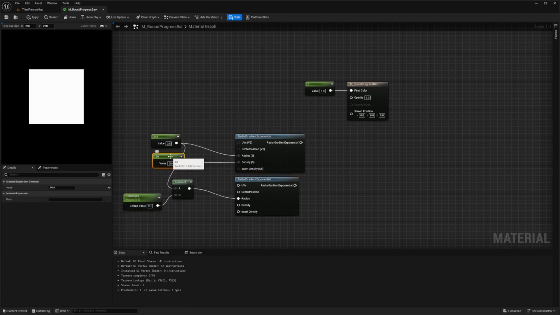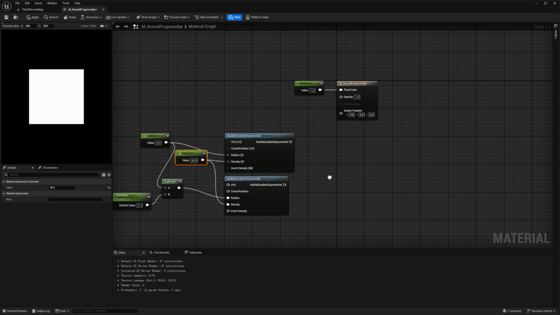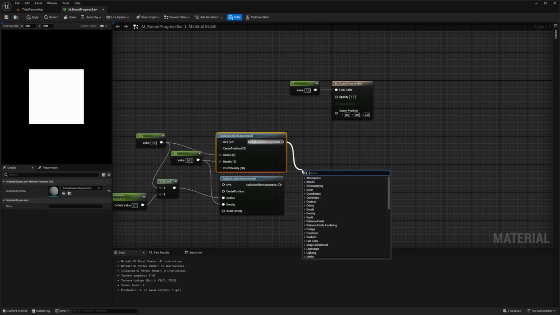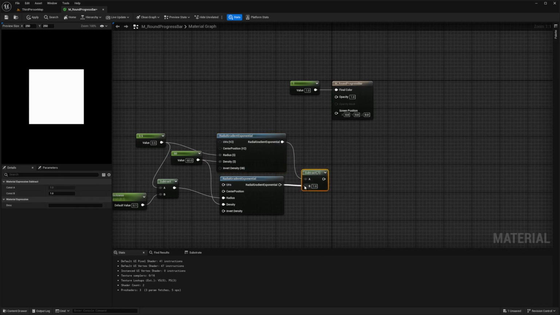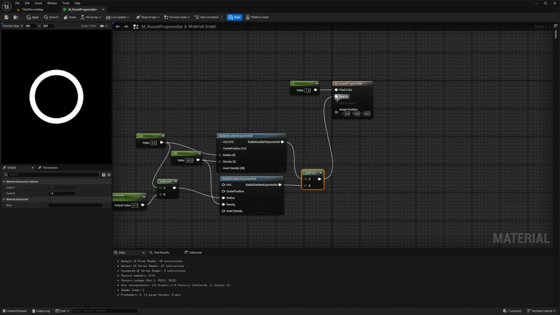And now for our value over here, where we assigned 60 to density, we also want to assign that density down here to the second node. And we're going to subtract these two radial gradient nodes and plug it into the opacity. And now you'll see that we have this solid looking circle.